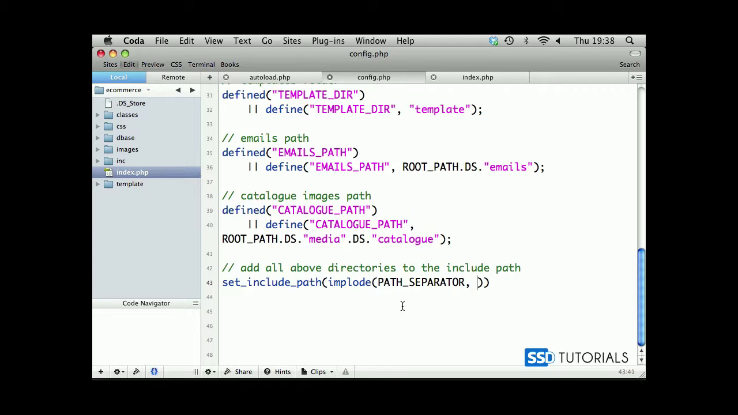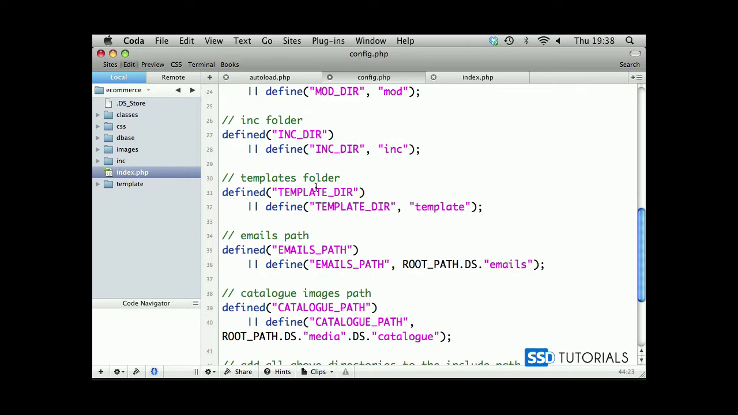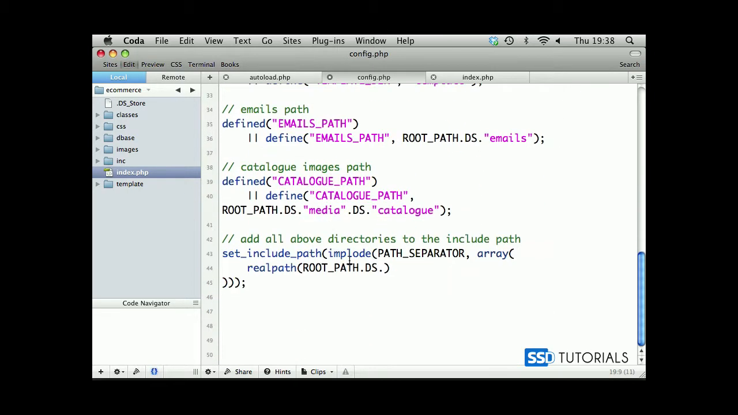So we use this, and as a second parameter, we will pass an array of all these directories which we've just defined above. So the first one will be the realpath function with root path, dot, DS directory separator, classes dir. Let's say this one. We copy the name. So this one is now included on our include path. Then, actually, if we copy this whole thing, it's going to be a little bit easier.